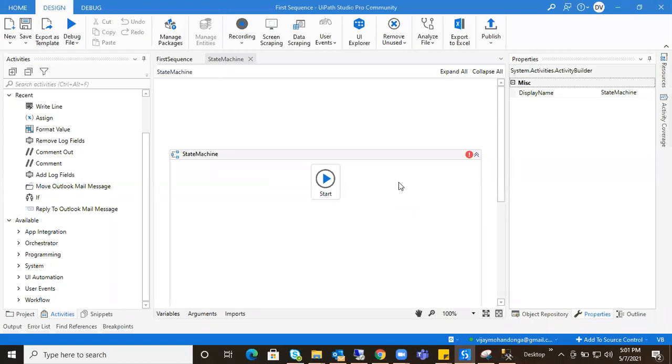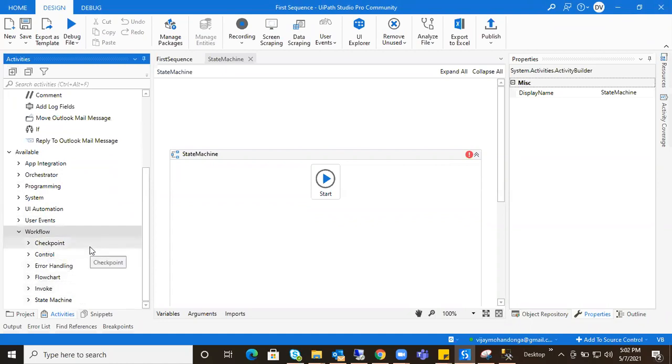So it basically has two kinds of activities. The main ones are on the left side. Can you see workflow? Bottom, under activities, the left side, activities last. Can you see workflow? Yes. Expand that. Under that, can you see state machine? Expand state machine.